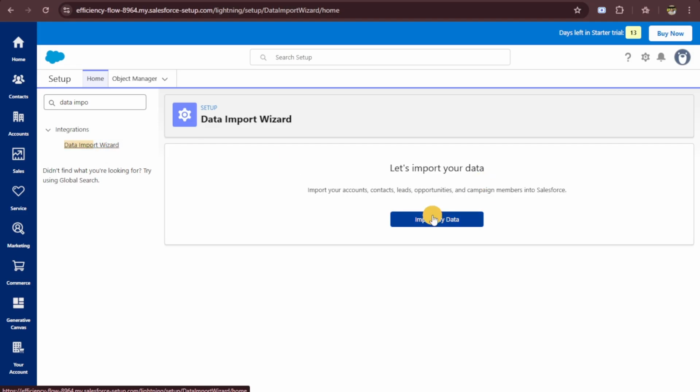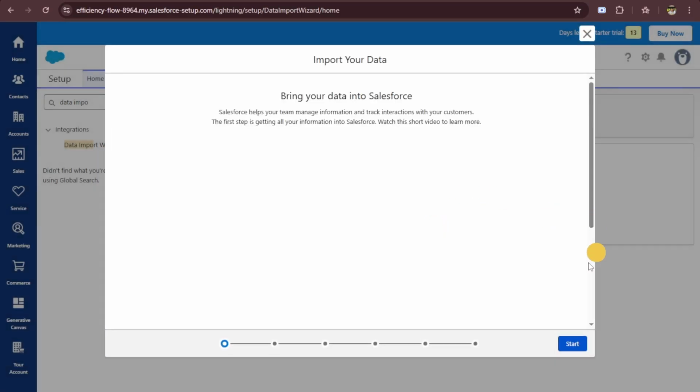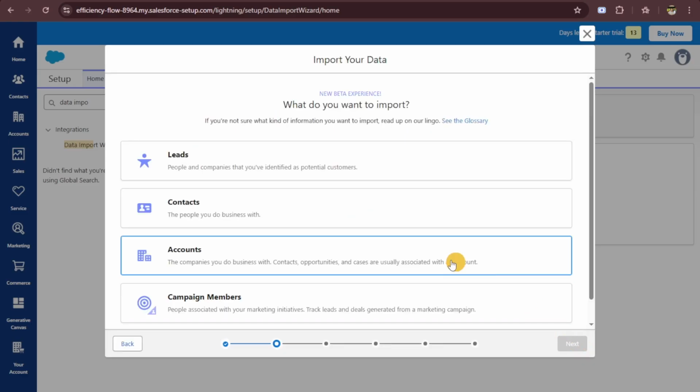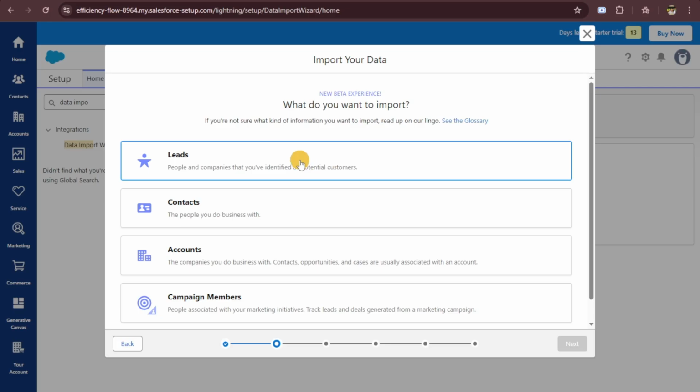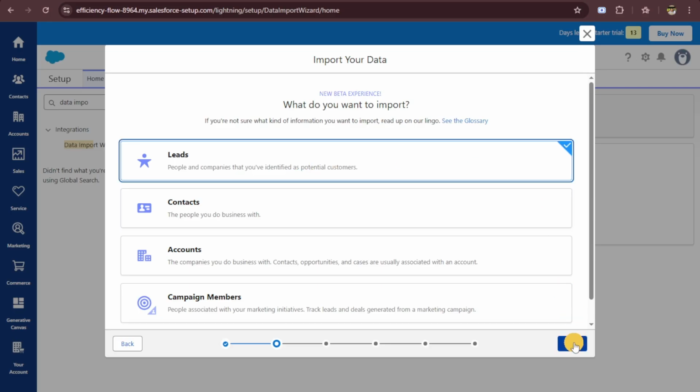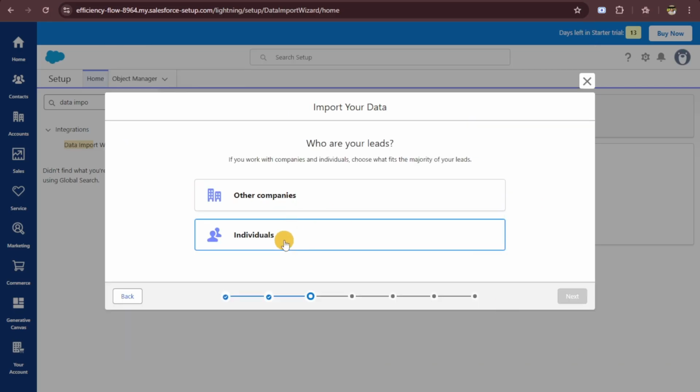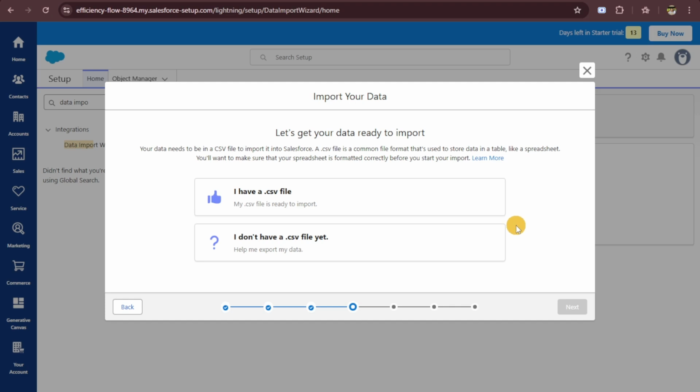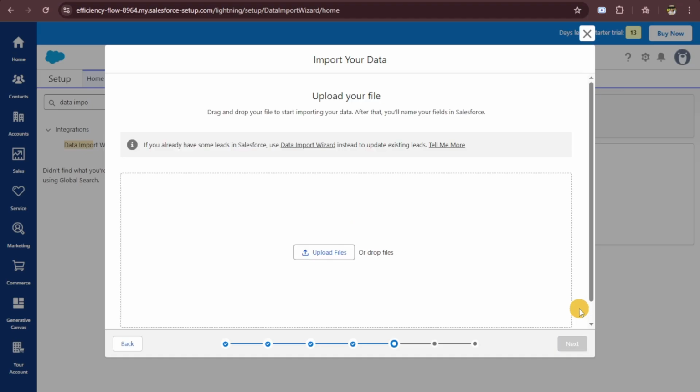Now from there, you're just going to click on import my data, and then this one is actually just a tutorial, but you don't need to watch that anymore. You're just going to click on start, and then from there, you're going to select what you want to import. So for example, we want to import leads. We're going to select next, and then from there, we're just going to select individuals or whatever applies best to you. And then here you have I have a .csv file. You're going to click on that and then click on next.